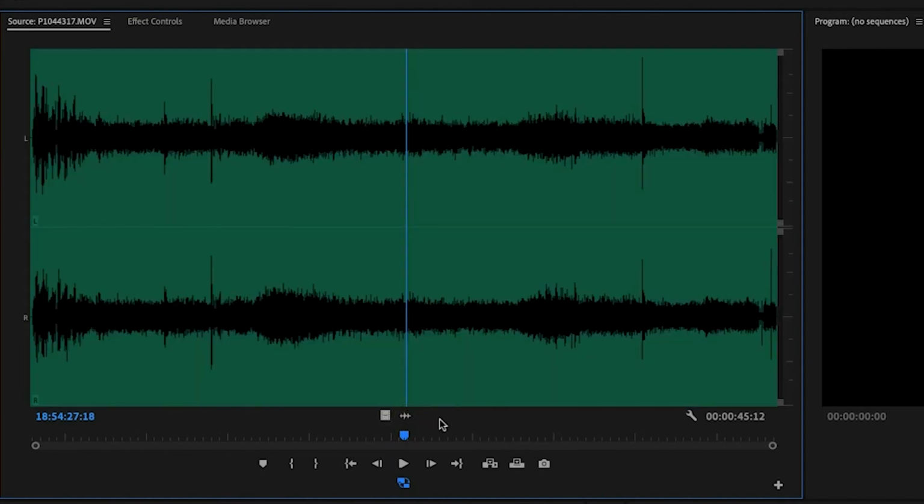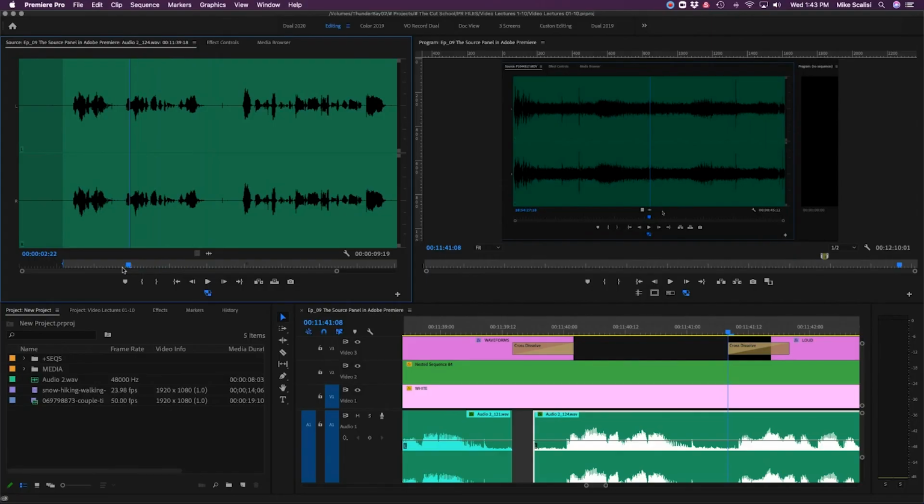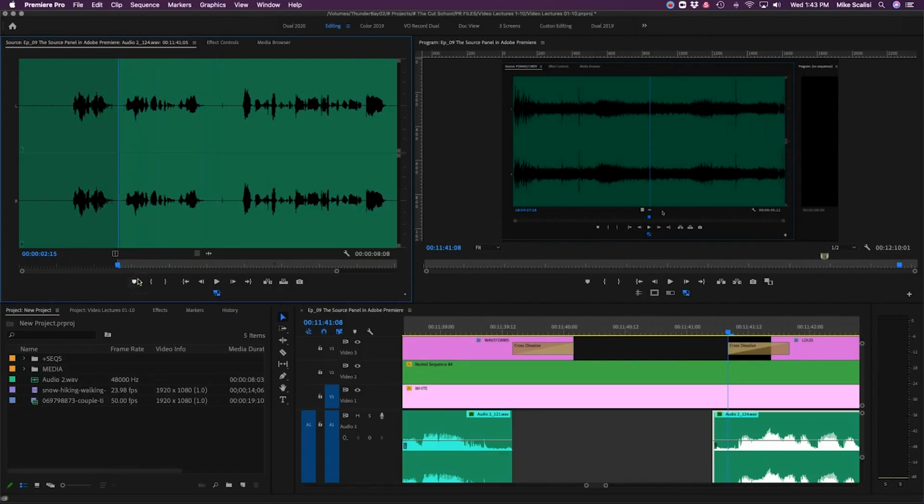In the audio view, I'm going to see the waveforms representing the audio tracks attached to this clip. Waveforms are a visual representation of sound. The louder the sound, the larger the amplitude of the wave. Waveforms are helpful for fine-tuning adjustments on things like dialogue and music.